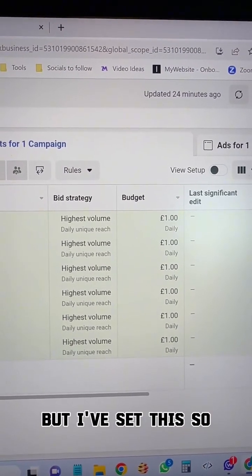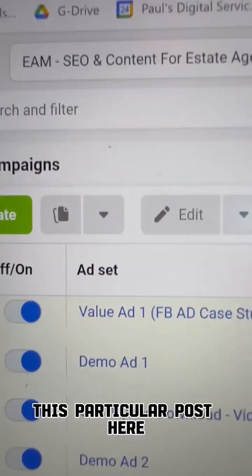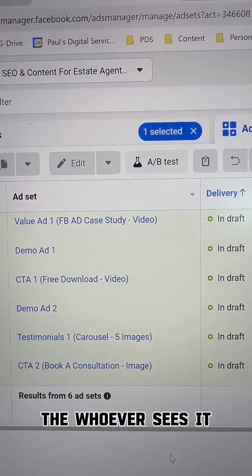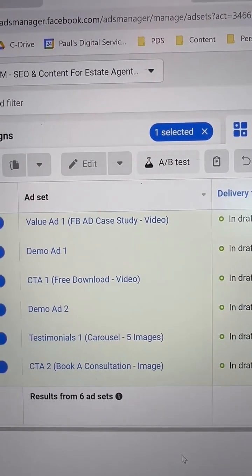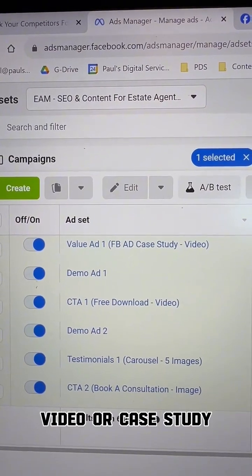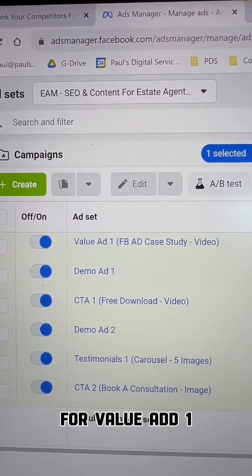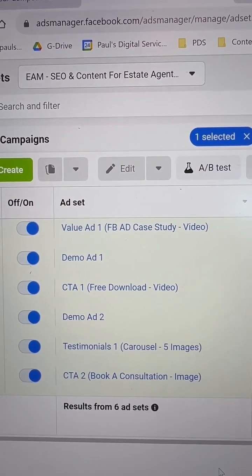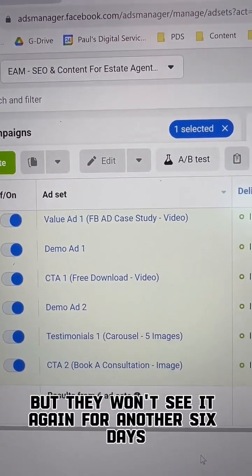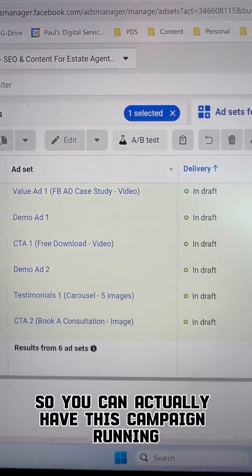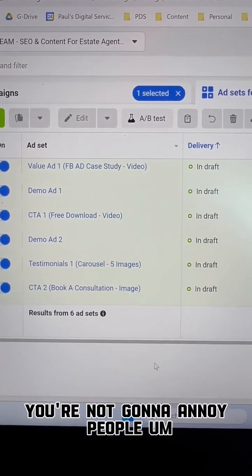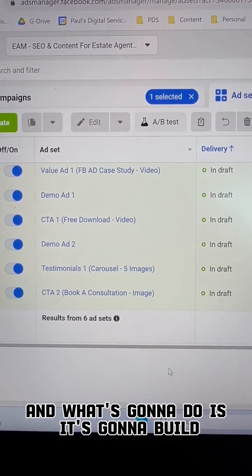But I've set this so this particular post here, value add 1, whoever sees it, they will not see it again for 6 days. Okay, so that one particular video or case study for value add 1, you'll see it as a person or the end user will see it, but they won't see it again for another 6 days. So you can actually have this campaign running for a few months. You're not going to annoy people. And what it's going to do is it's going to build momentum.